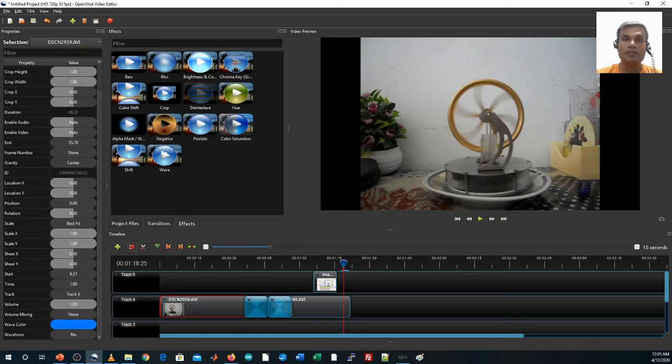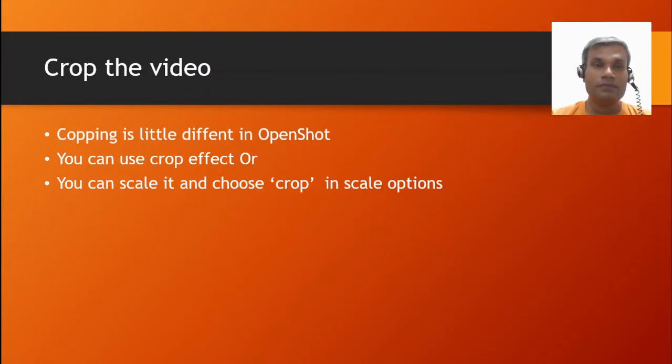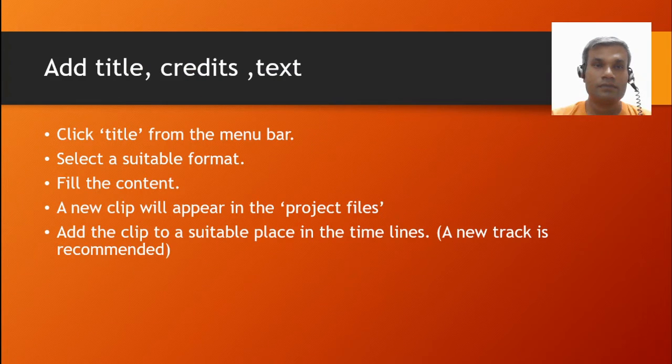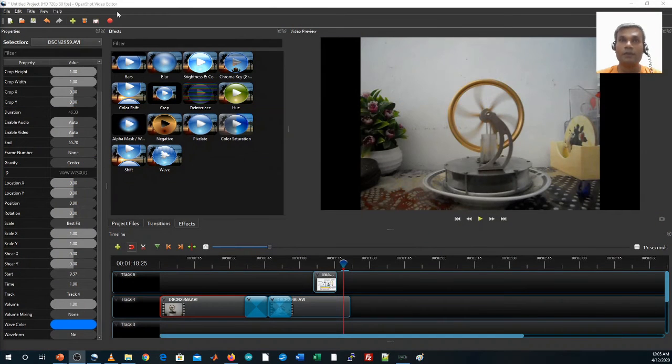So let's go back to the PowerPoint. That is how to add titles, credits, and text and things like that. To do that, you have a different menu in OpenShot. Here you will see there's something called title. You can have animated titles, but for that you will need to install Blender. That's another important software if you are into 3D rendering. But for the time being, we will go with the static one.